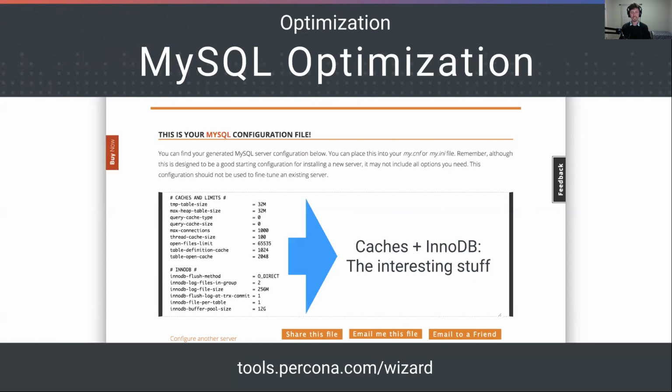Okay, so use the MySQL Percona tool here. It's free. It does make you sign up for an account, which is really stupid, and they will email you stuff, but it ends up being worth it to use the wizard.